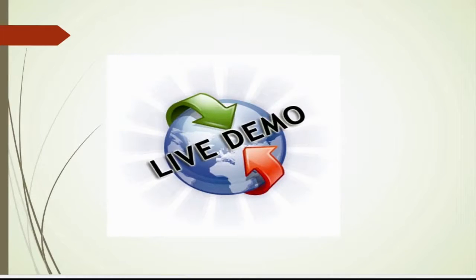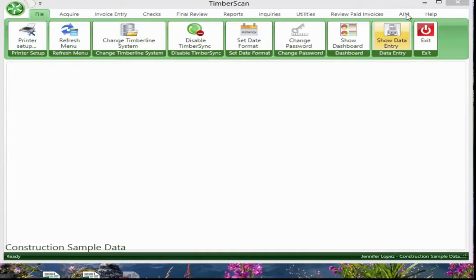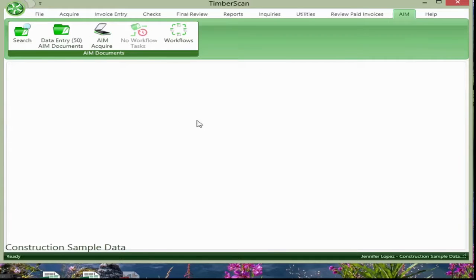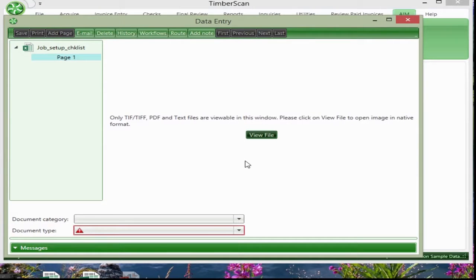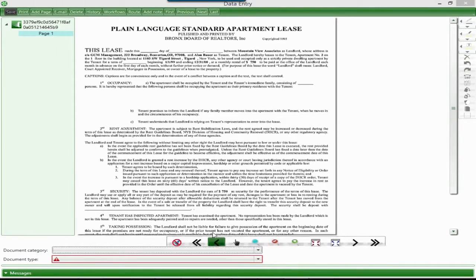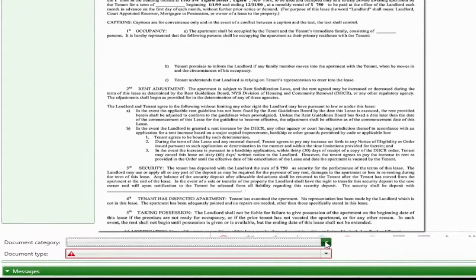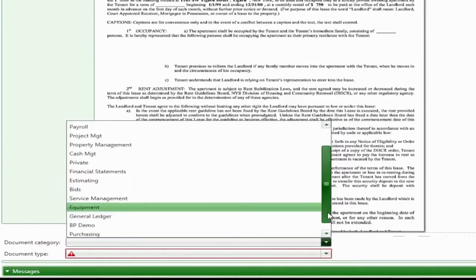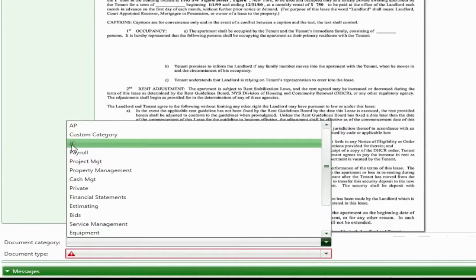Now let's walk through the process of Advanced Image Management. From the AIM Master menu, any document can be acquired by scanning or by simply dragging and dropping the document to the desktop. Once a document is acquired, it can be either indexed on the fly or saved for future indexing. Document categories are user-definable. You can have as many document categories as are required for your company.